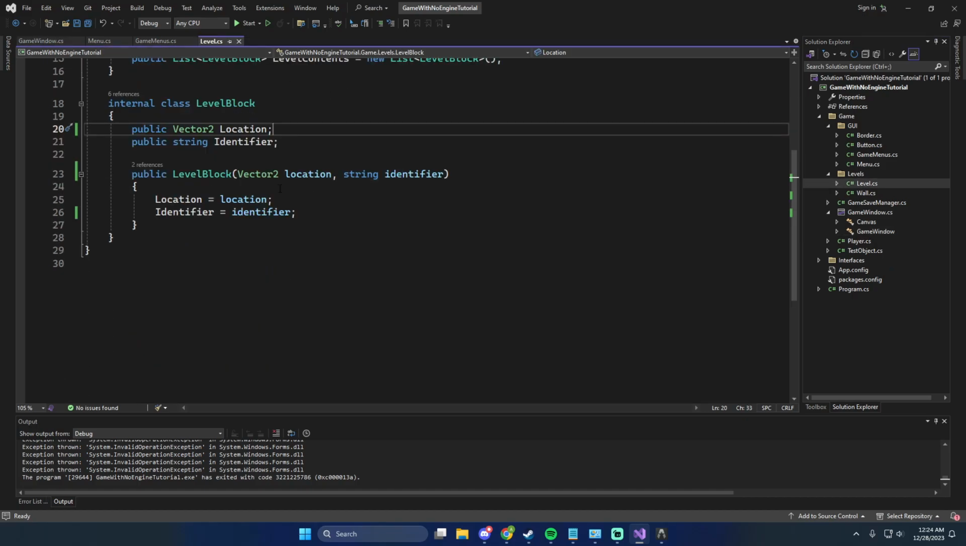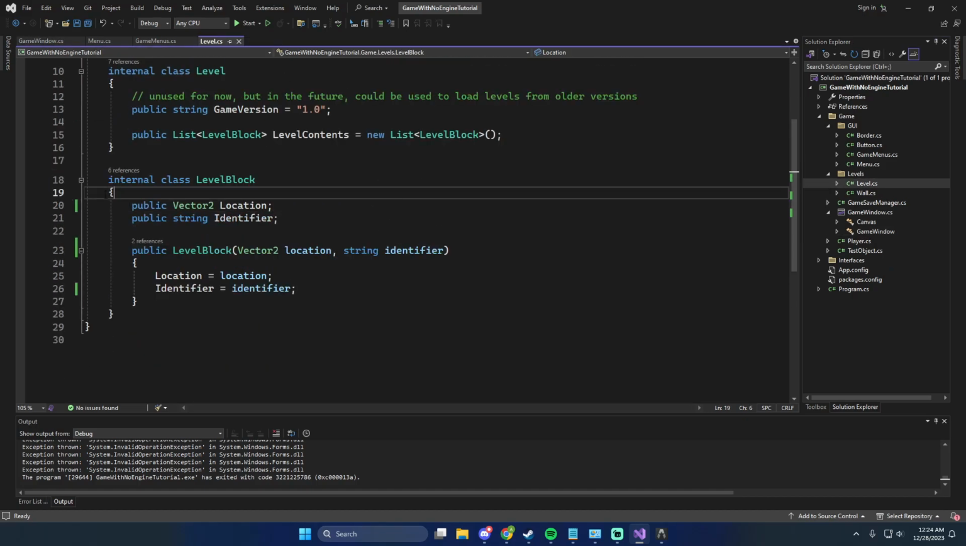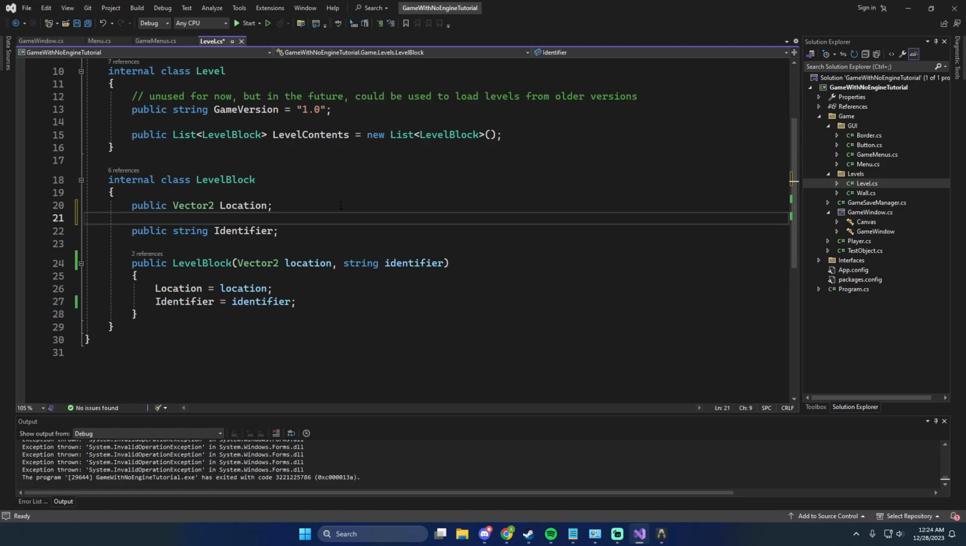Level, and in here we have level block. I want to make a change to this. So we have a location and identifier. I figured we were going to need this, but I wasn't sure. I want to make a public Vector2, call it scale. And then add this as a parameter here.